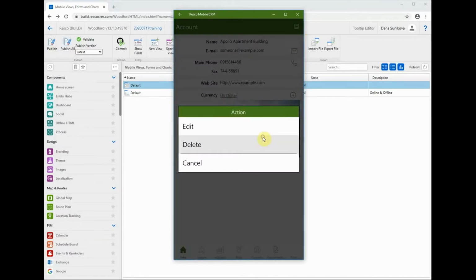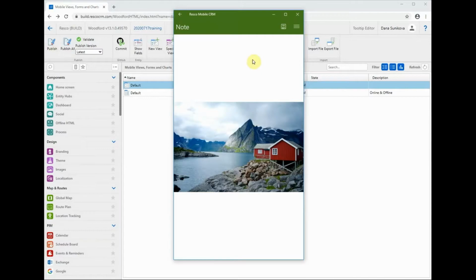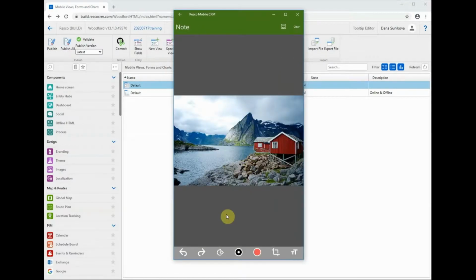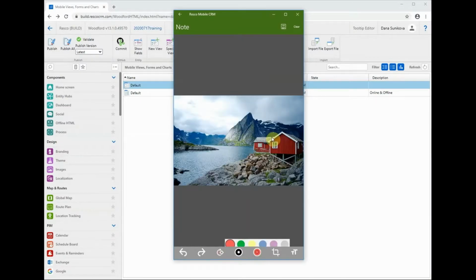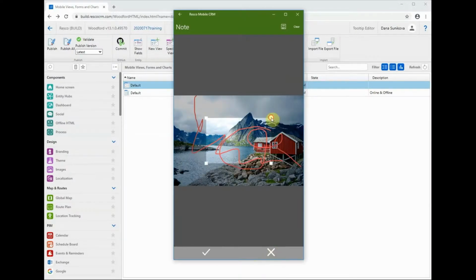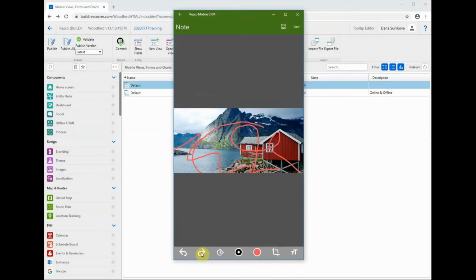Okay, so if I click on the picture now, I have these actions. I can either edit it or delete it. Edit will open it in a note, and I can clear it here or edit. And this is just a basic editor where I can turn it around, play around, have good fun, as you can see. Crop it.